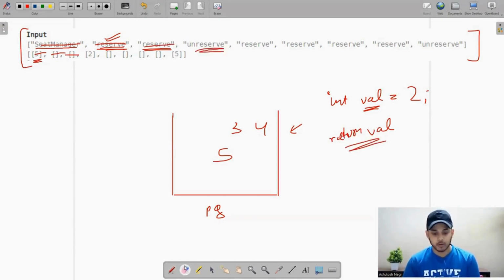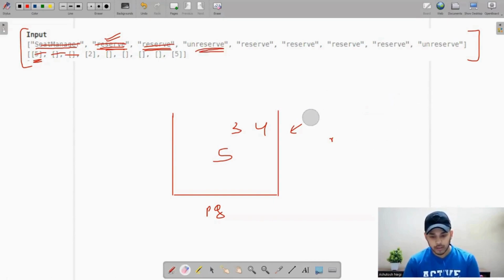Unreserved. Unreserved what? There will also be a parameter, right? Unreserved 2. So all the seeds that are currently unreserved are stored in this priority queue, right? So I will simply store 2 also. Done. Okay, now 2 is also unreserved. Now 2 is also available. Okay, done. Let's move forward.